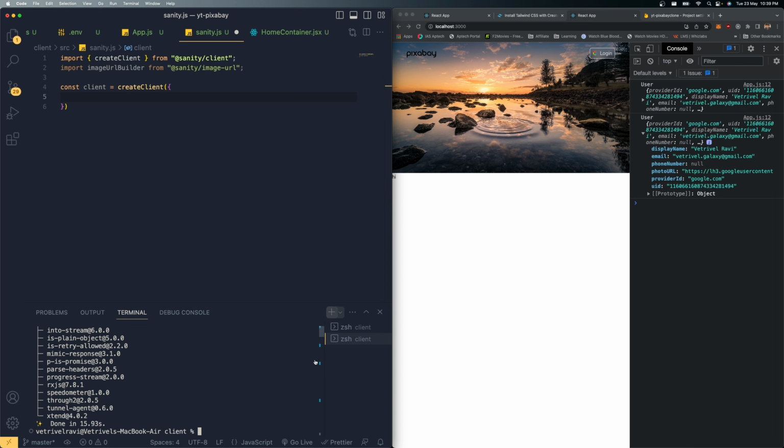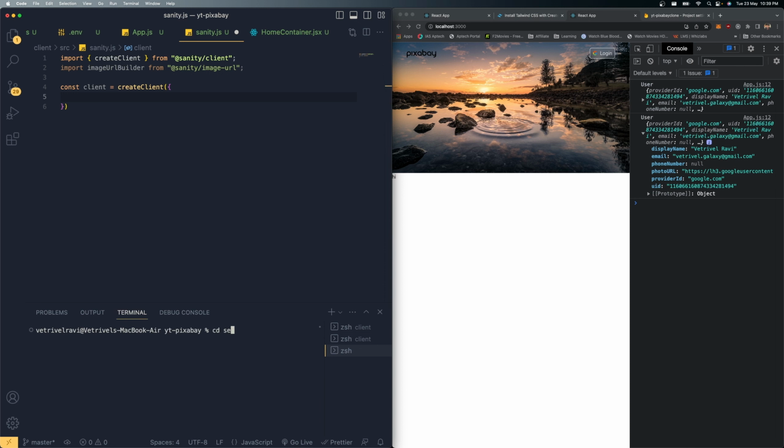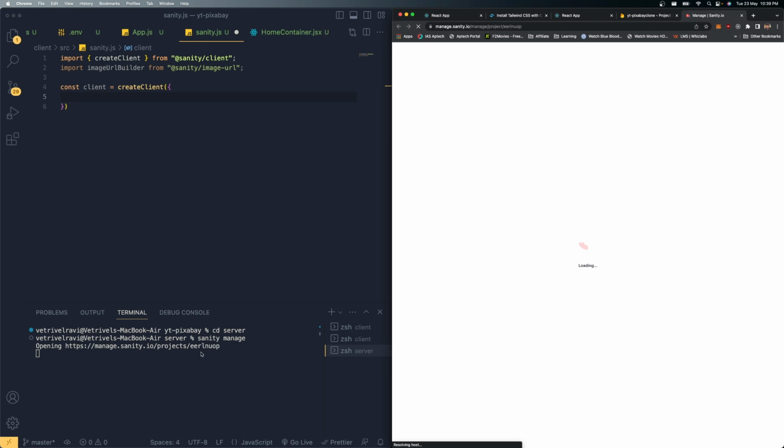We can get those details from your server. So I'm just going to say cd server and then sanity. Let's start the Sanity server. So yarn, but before that, I can say sanity manage to open the project details. That will open the Sanity project details over here.